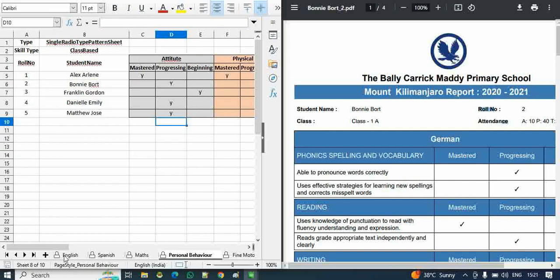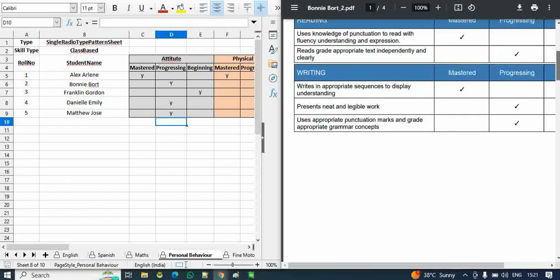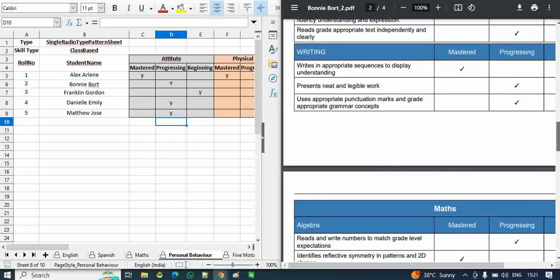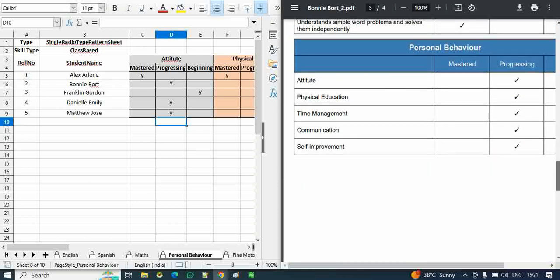So these are the skills for the other subjects, and the subjects and their evaluations will show here in the report card. Now these are some class skills. This is the personal behavior skill.